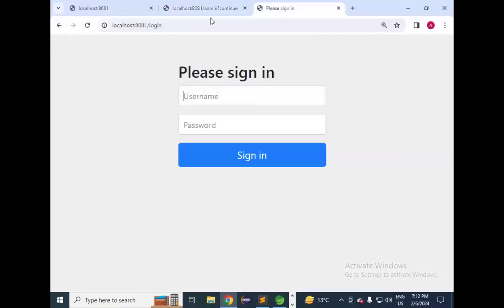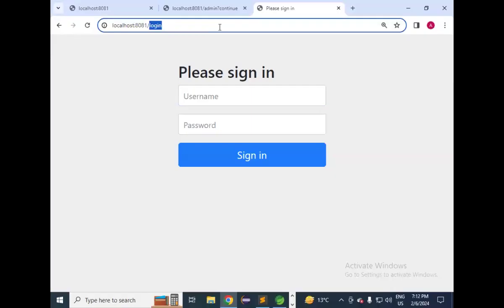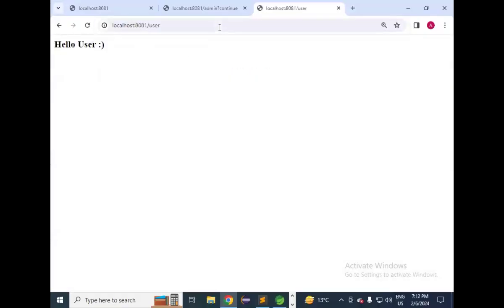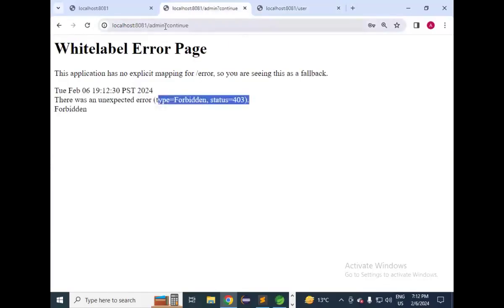Suppose this person accesses slash user, authentication is already completed, he can access the user URL, but he is not able to access the admin URL. Why is he not able to access the admin URL? He doesn't have permission for that. Smith doesn't have the permission to access the admin URL. Now, let me close it.